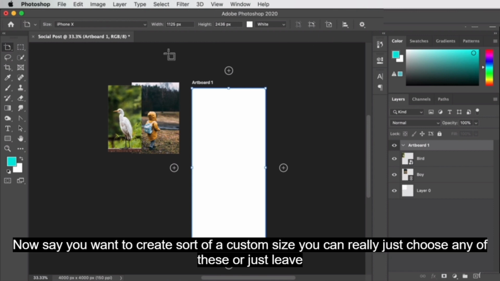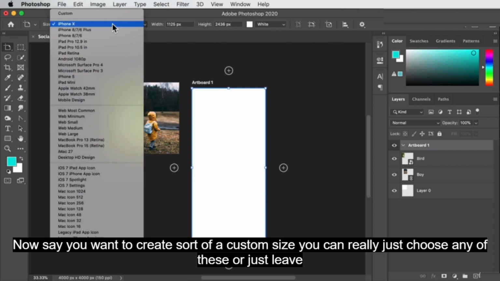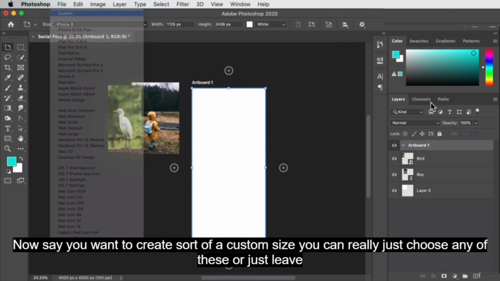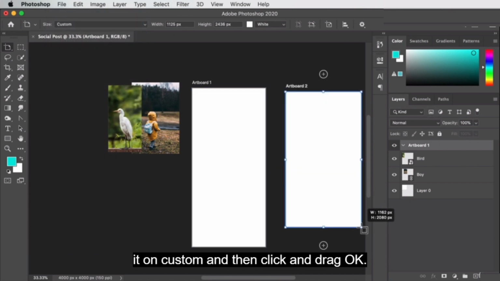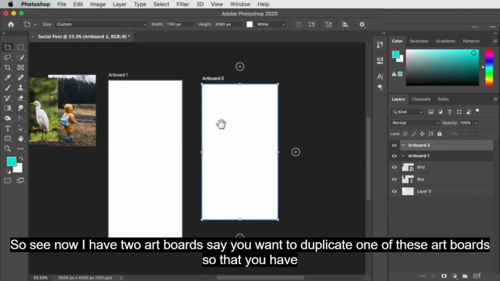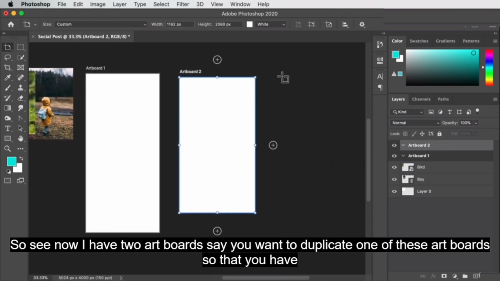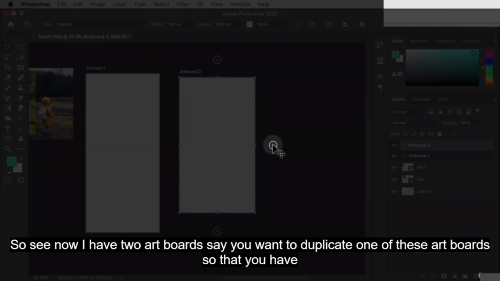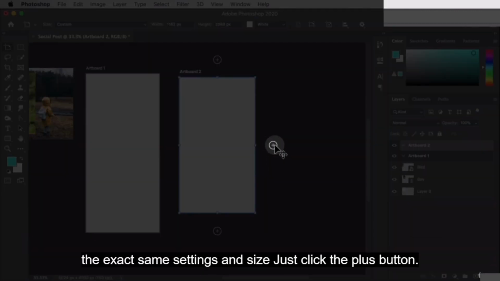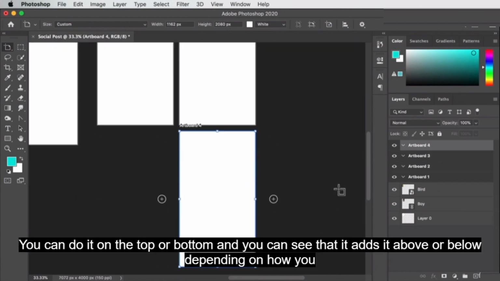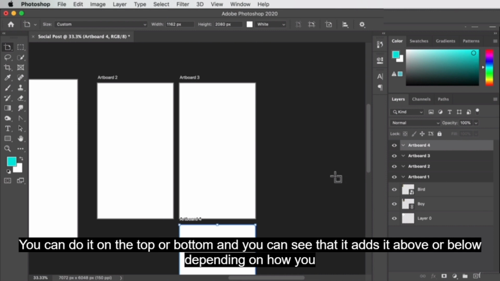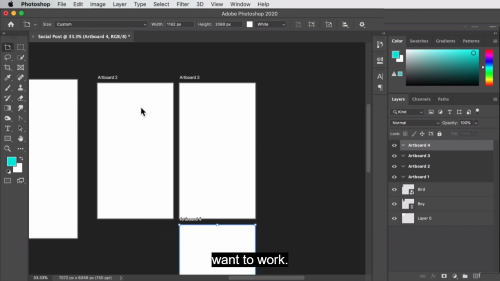Now, say you want to create a custom size, you can really just choose any of these or just leave it on custom, and then click and drag. Okay, so see, now I have two artboards. Say you want to duplicate one of these artboards so that you have the exact same settings and size. Just click the plus button. You can do it on the top or bottom, and you can see that it adds it above or below, depending on how you want to work.